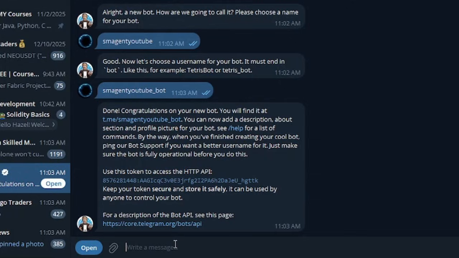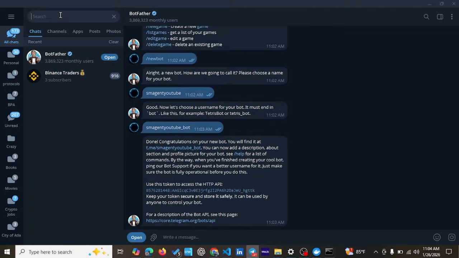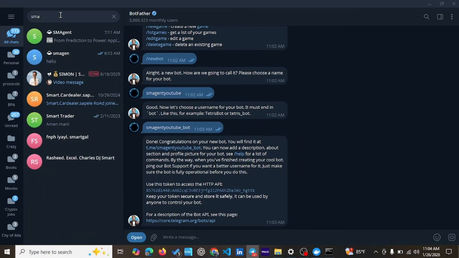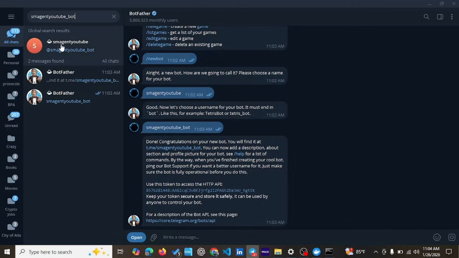Now, there are two ways of using a bot to send messages to you. You can create a group or a channel where the bot sends the message to. That's one. You can also make the bot send a message to you. Now, you can use any of these two ways, but for the sake of this tutorial, we're going to have the bot send the message to you personally. So we're just going to come here and type the name of our bot, social media agents YouTube underscore bot. Let's see. Yeah. All right.